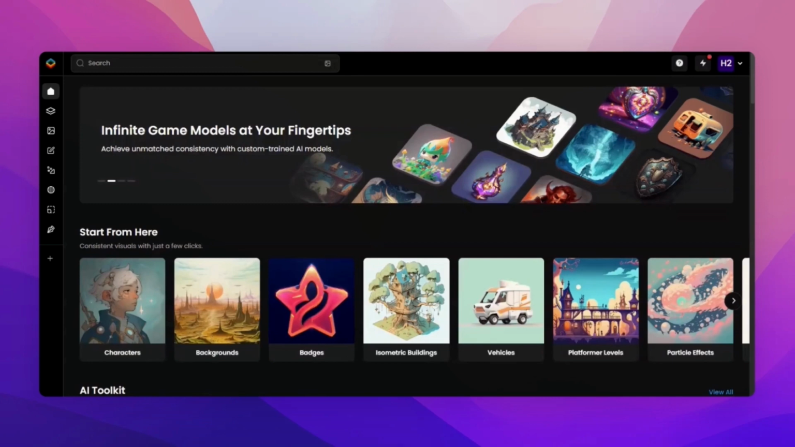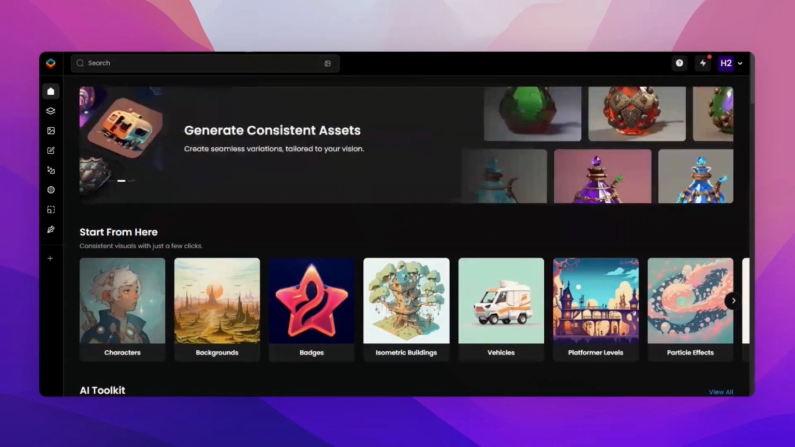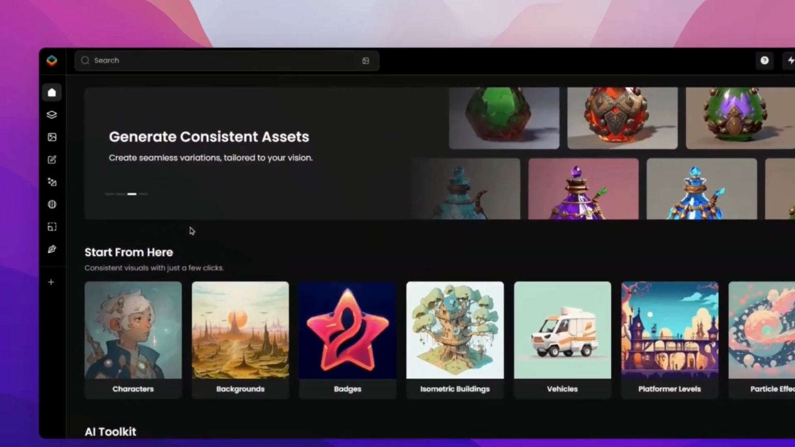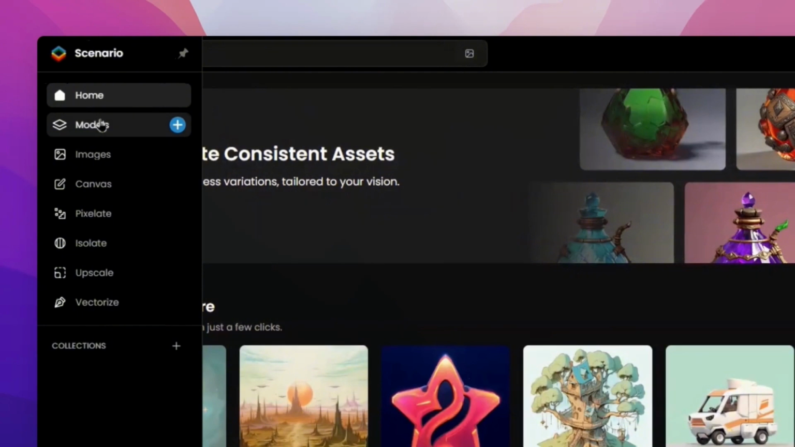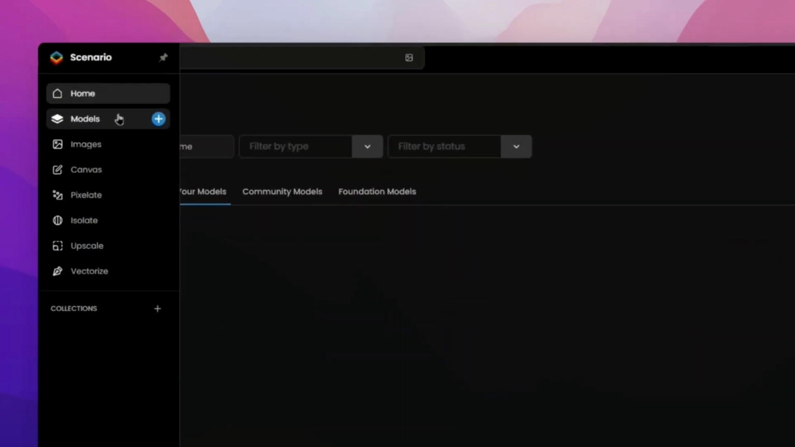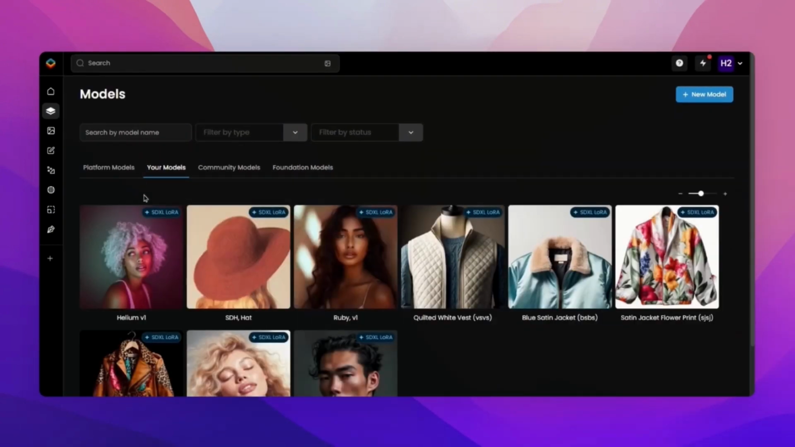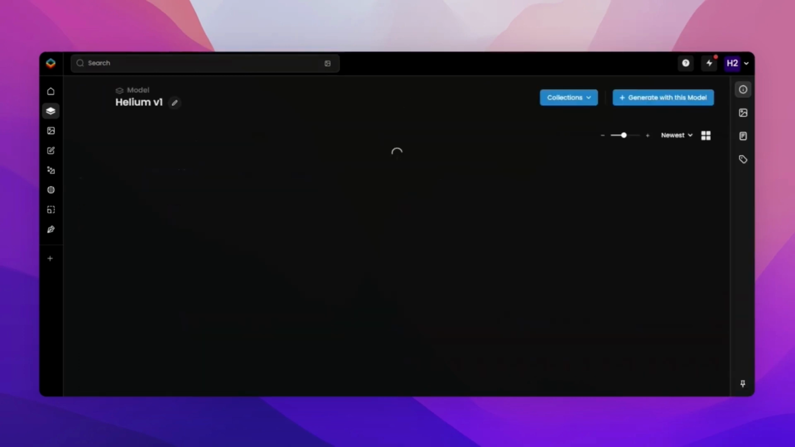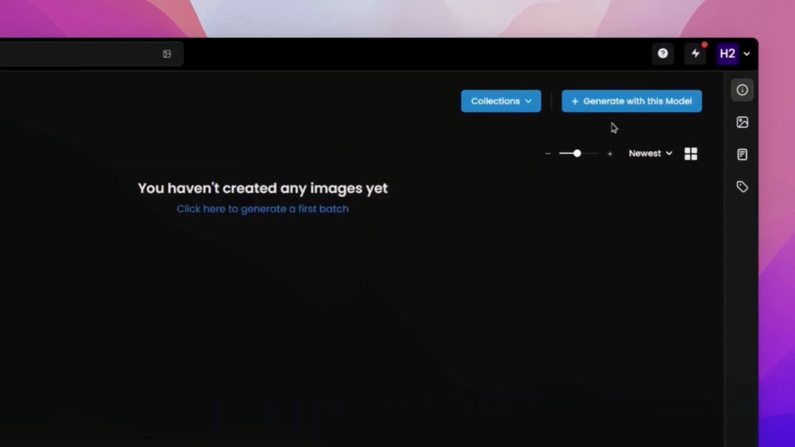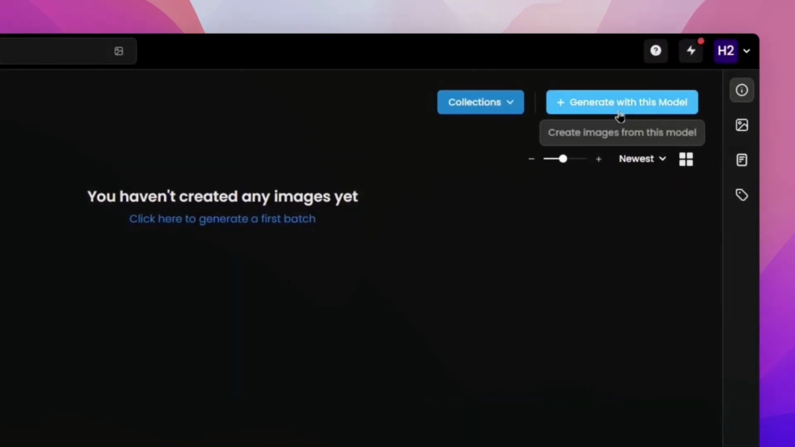Okay, our training should be done, and I'm already excited to test out our new model. So we just go here to models and choose the model that we just created. Then you will see here all the images that you created with this model. Since we don't have any, we will start to generate with this model.